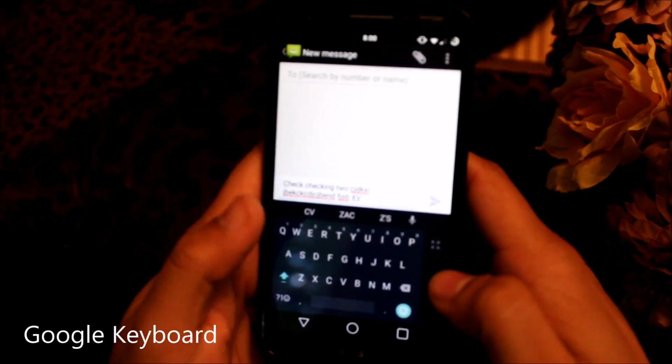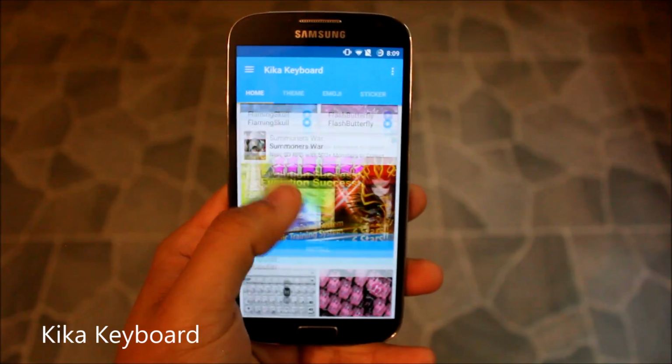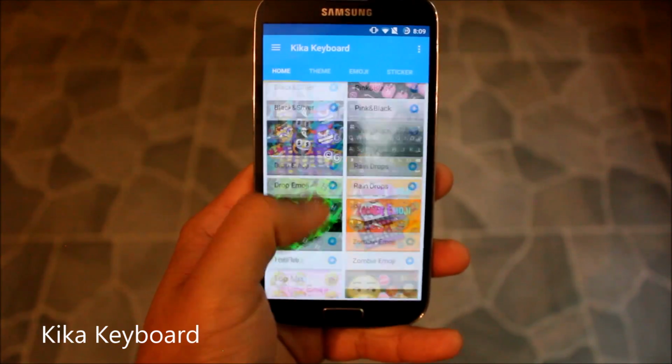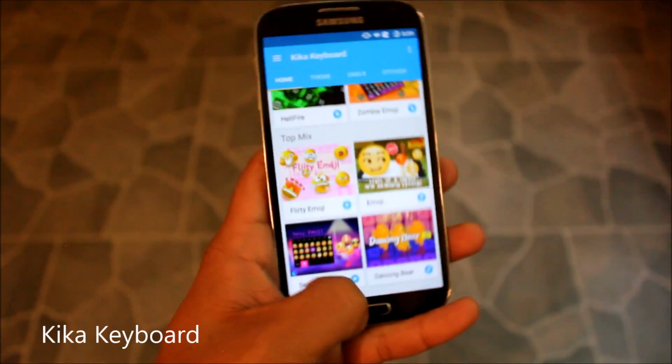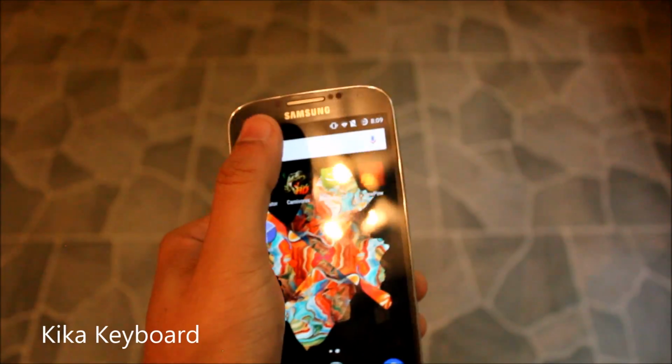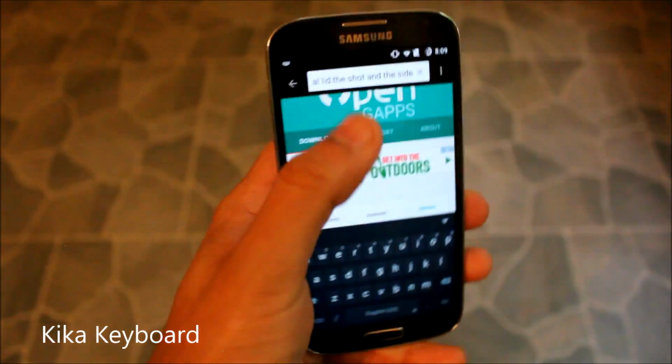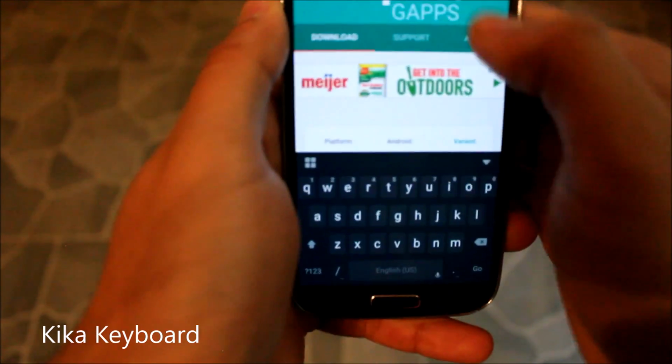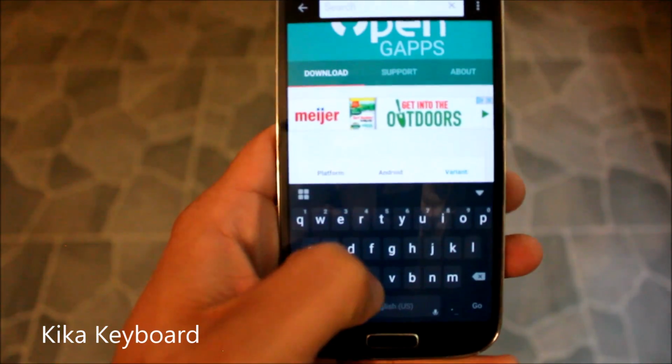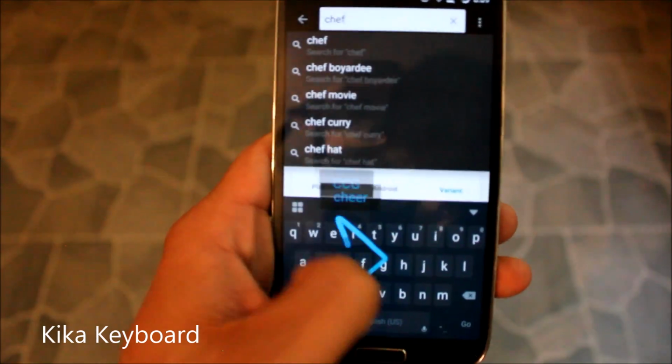Now the next keyboard is this keyboard called Kika Keyboard. Now I've never heard of this, but it was one of the higher rated keyboards. It's pretty much just like the Go Launcher Go Keyboard. It comes with some themes and stuff, and it's kind of into a theme of the Lollipop kind of thing with a Holo ICS type of thing.